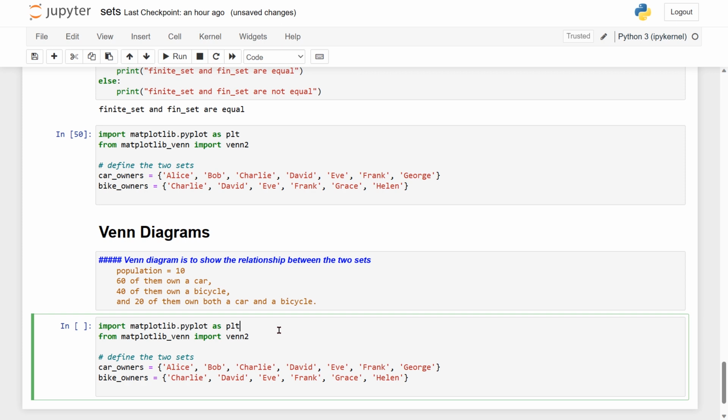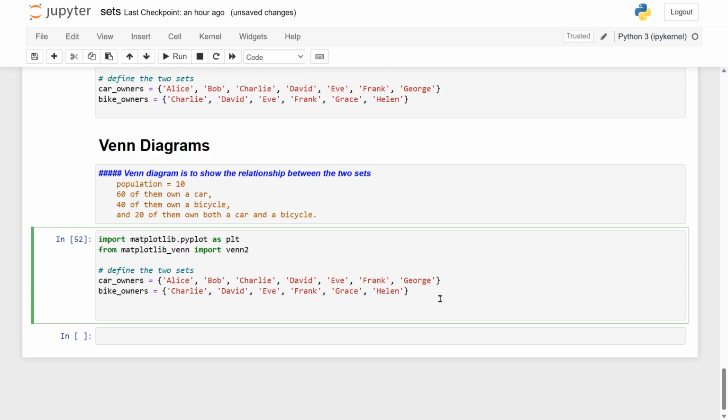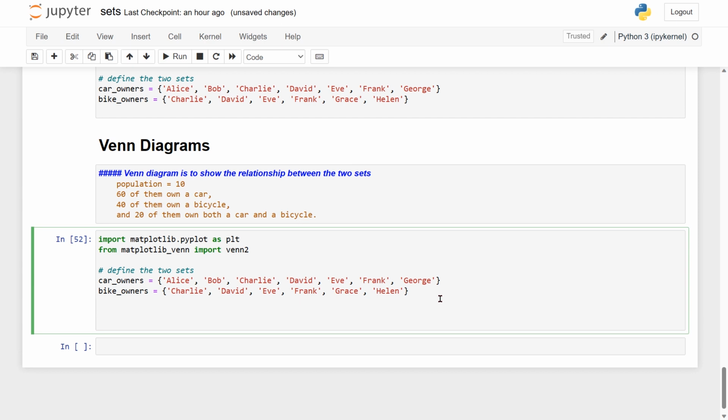As usual, to plot a Venn diagram, you need pyplot as plt and matplotlib_venn. Let's import venn2 from there. Okay, and this is our data set. We have two sets: car owners is one set, bike owners is another set. These are the two sets. Now it's time to create a Venn diagram for the two sets.